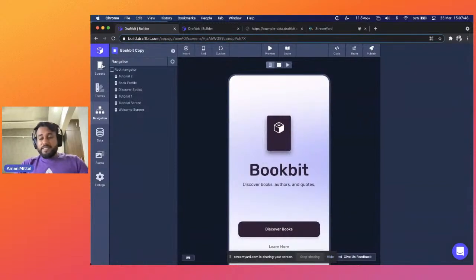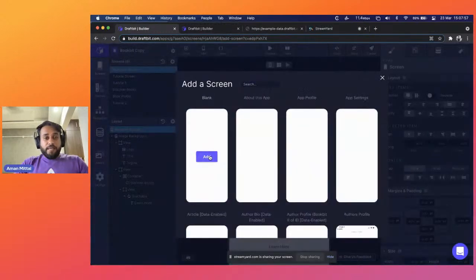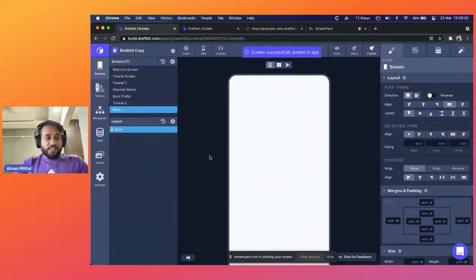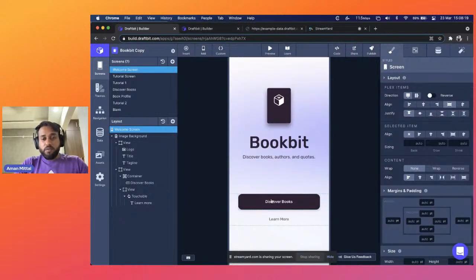So let's start with the screens panel, or the screens menu. When starting from scratch with Draftbit, you'll get this blank screen, which contains no elements to display. This welcome screen, for example, is completely built. Its job is to display the logo of the app, the title of the app, the description of the app, the discover button of the app, and another button.